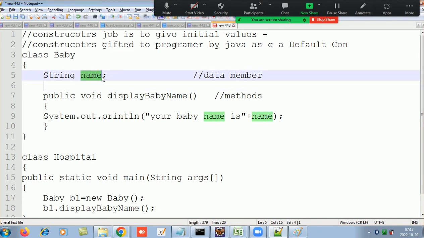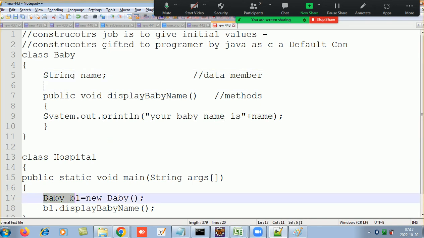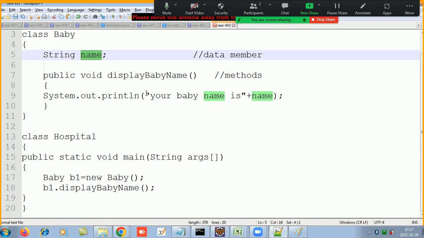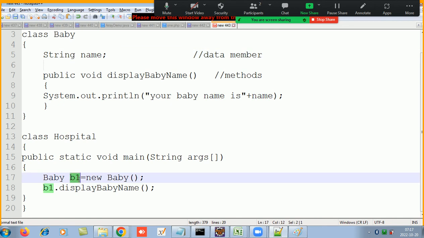Empty string. So when you created the object over here for B1, B1 will have a name, because objects have the properties of the class. So B1 is the object of which class? It's an object of class Hospital.